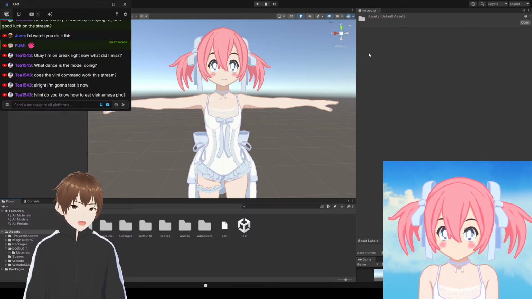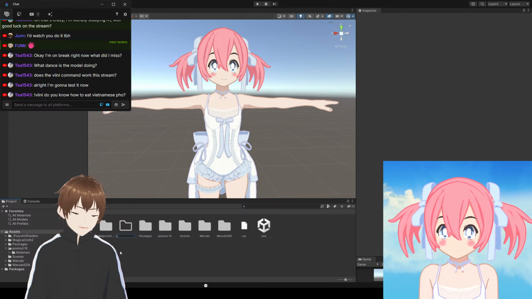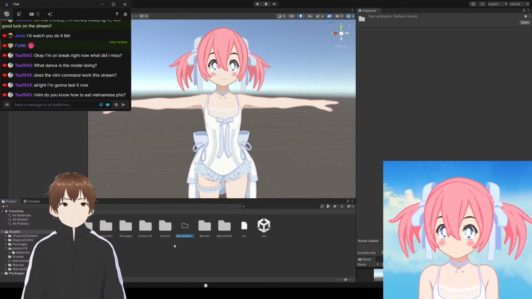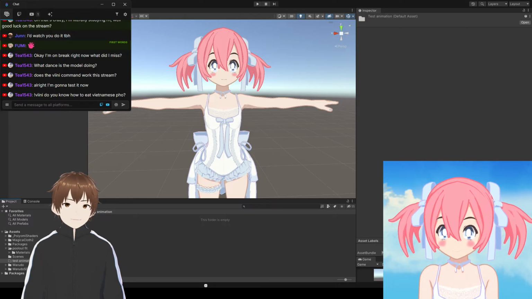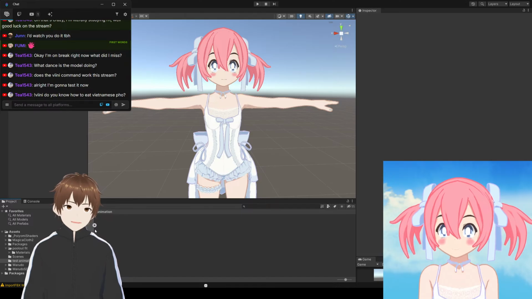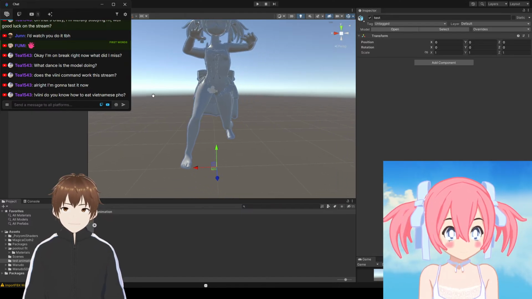Create folder, test animation, and then it was just a test export, right? Wait, why is everything exported with this? God damn it. That's not the intention. What is this?